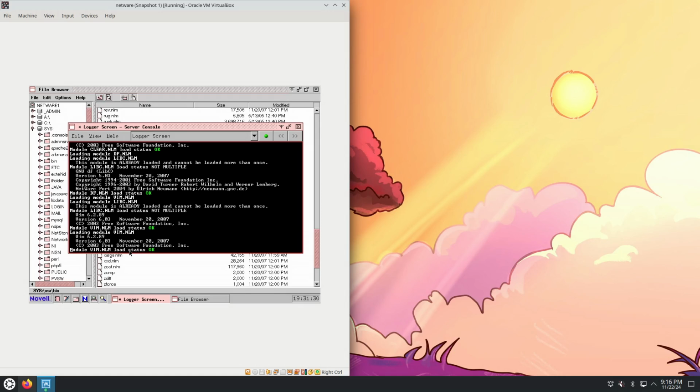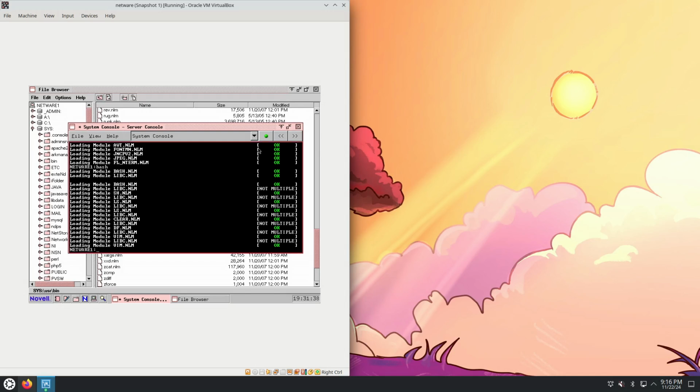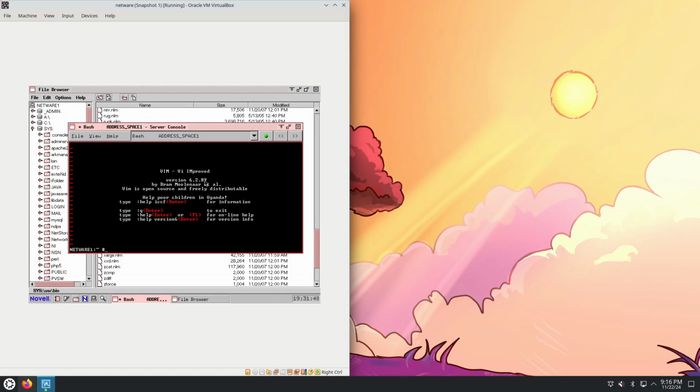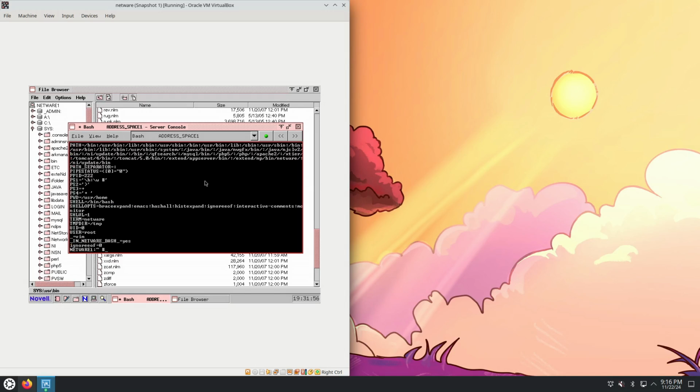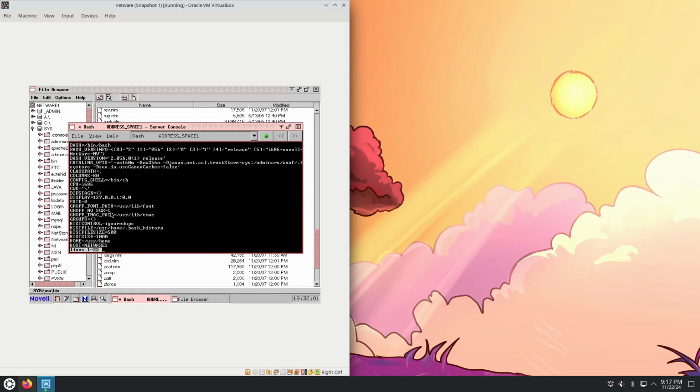Okay. Where were we? In the system console. Not in here. Okay. Where else? We have the environment variables which are available to Bash. Let's paginate with less. So there's the things you would expect from Bash on Linux, but this is Bash on NetWare.